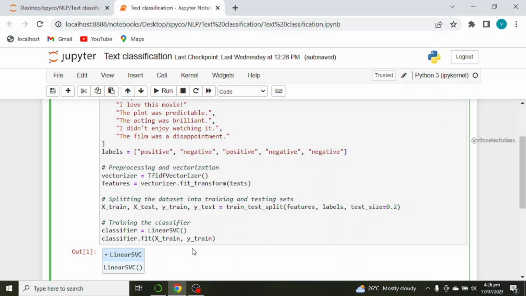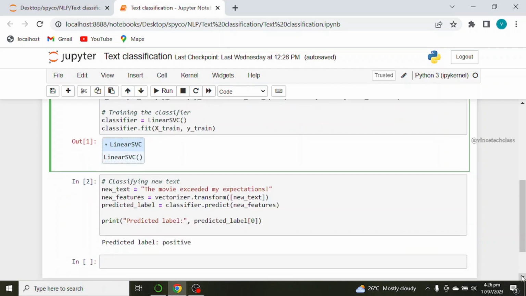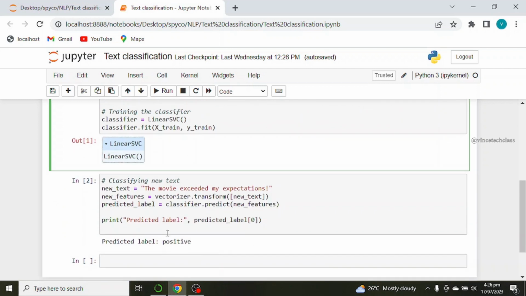Now, once the classifier is trained, we can classify new text. That is, the movie exceeded my expectation, by transforming it into features using the same vectorizer, and then using the predict method of the classifier. And finally, we print the label for the new text, which gave us a positive sentiment. That is a positive sentiment here for this new text, that is, the movie exceeded my expectation.